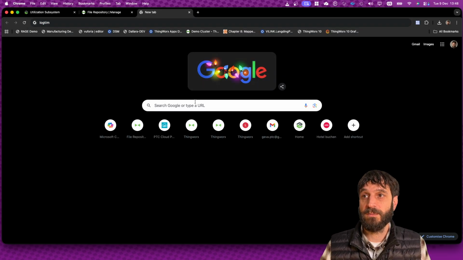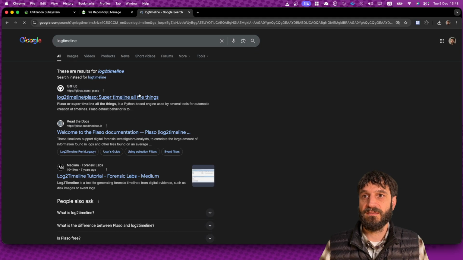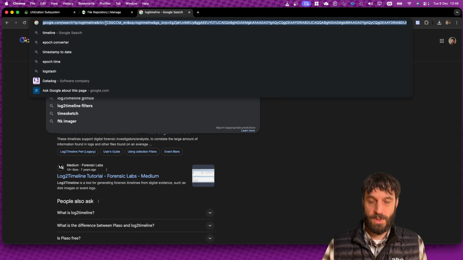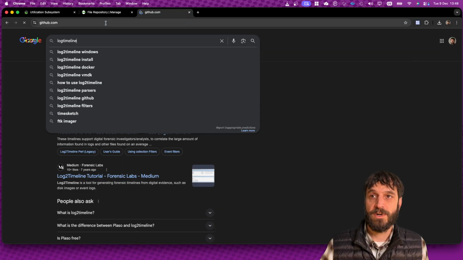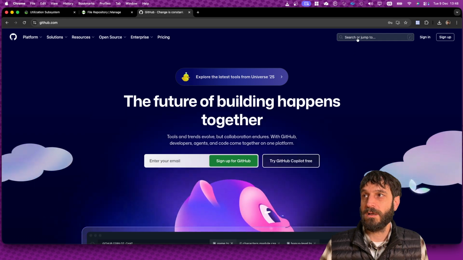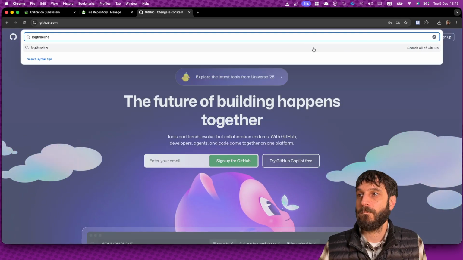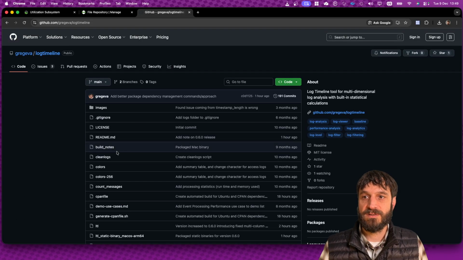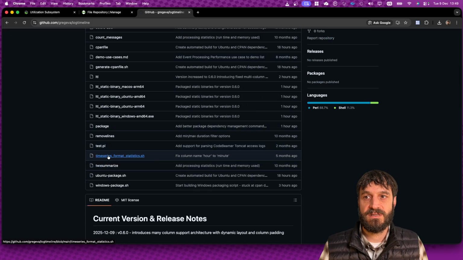script. I'm just going to search for a log timeline. This is not exactly the best place on GitHub to put this, but it's where it is. Log timeline. There it is, Greg Eva log timeline. So in this repository, I have this file here, time series format statistics.